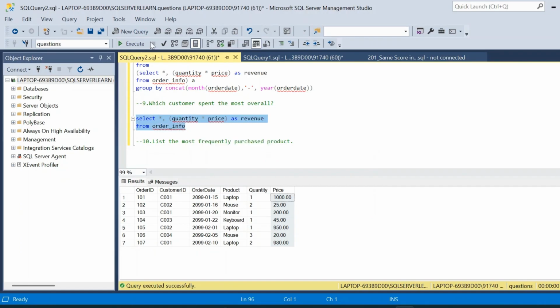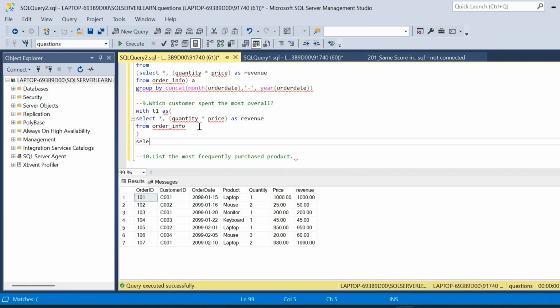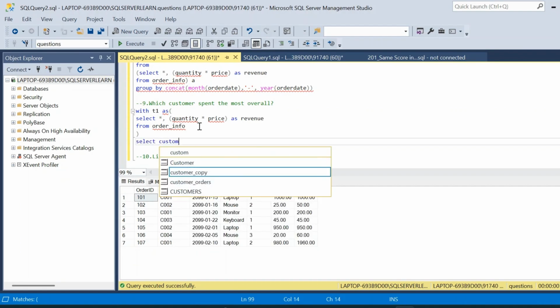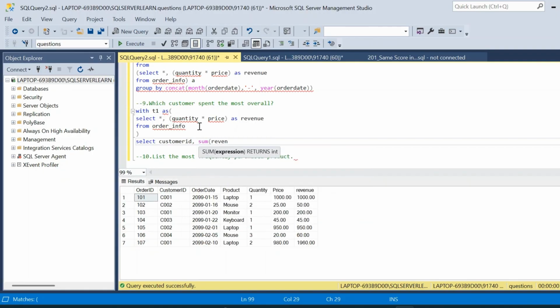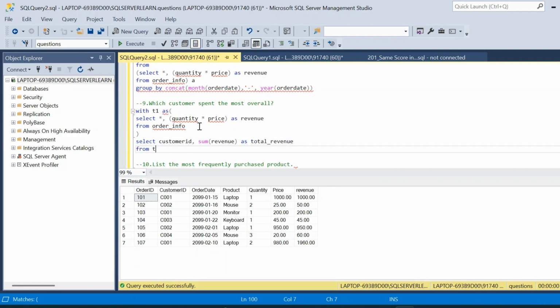Execute, and we will have an additional column. Then with respect to each customer ID, we have to calculate the total revenue generated by each customer ID. So the first query we will place inside a CTE, with T1 as, open and close parenthesis, select customer ID, comma, sum of revenue, open and close parenthesis as total revenue. This is taken from CTE T1.